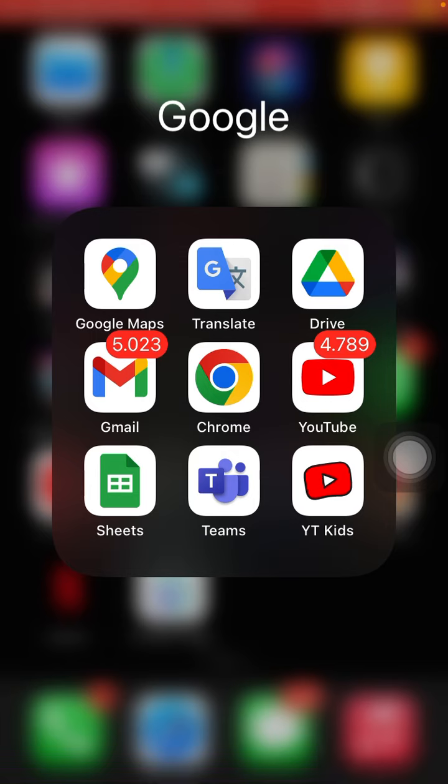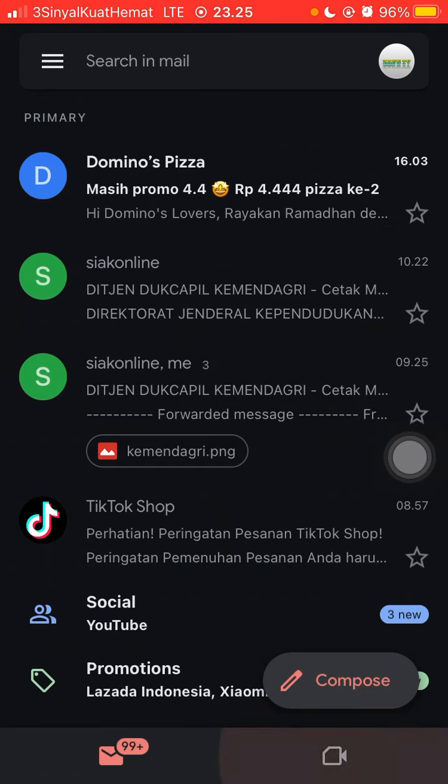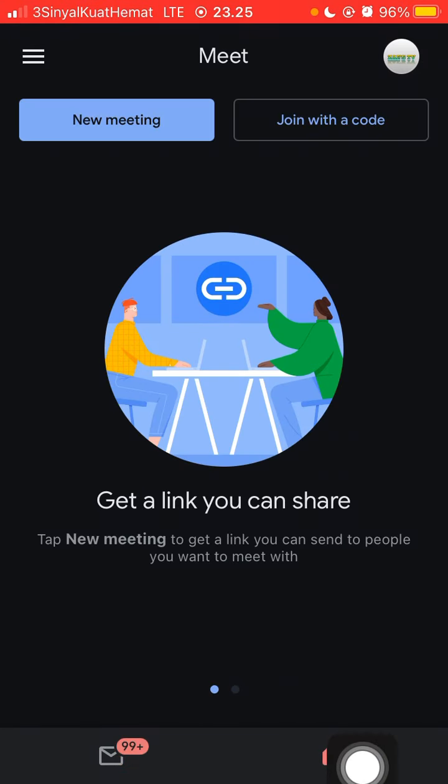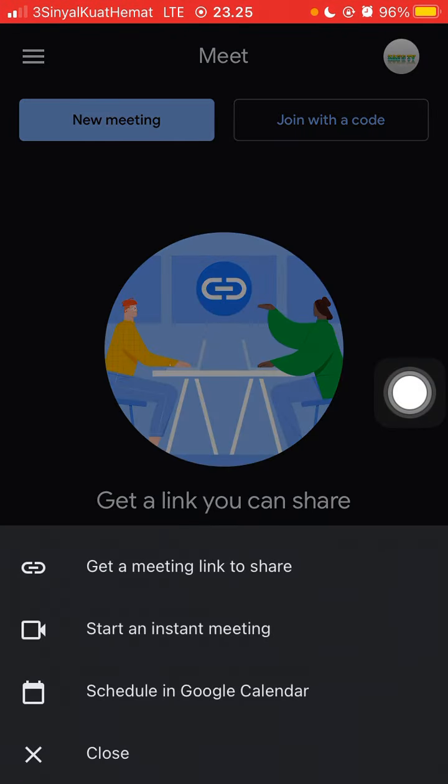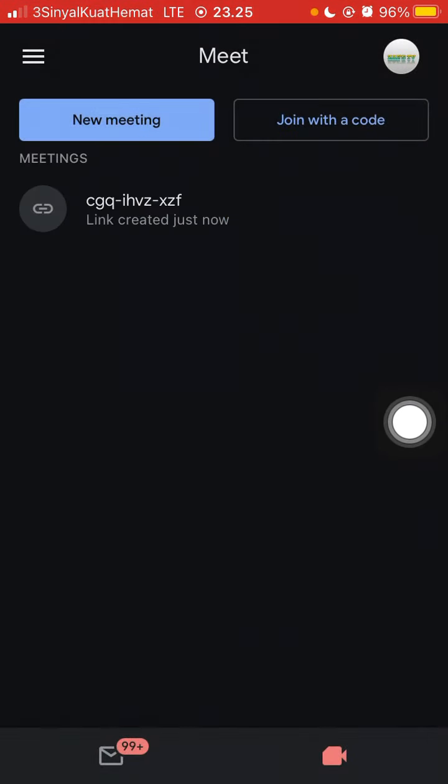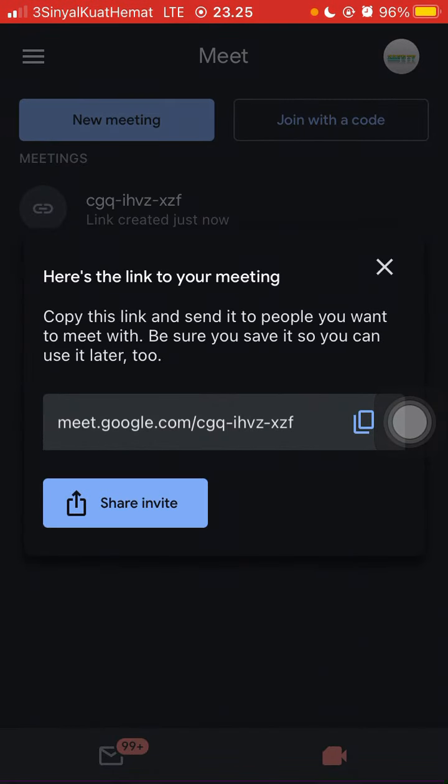So you can go to Gmail and select Google Meet, and you can select new meeting and select get a meeting link to share. So you have the meeting link.